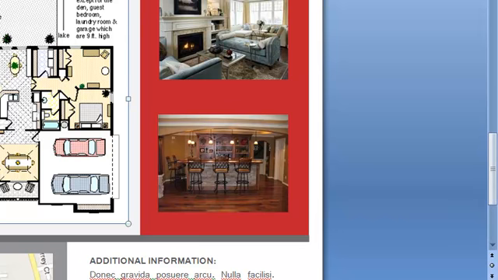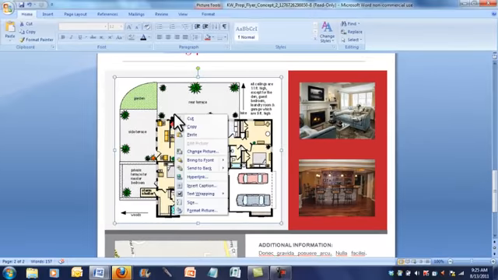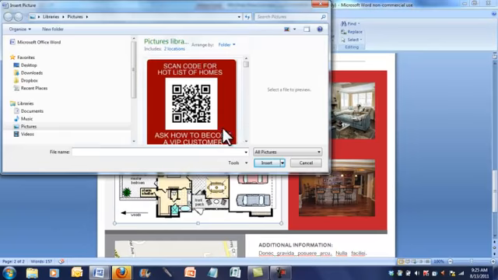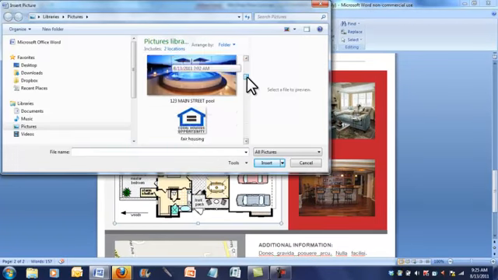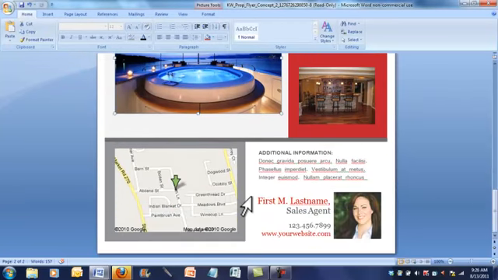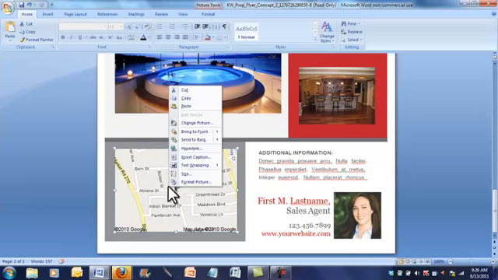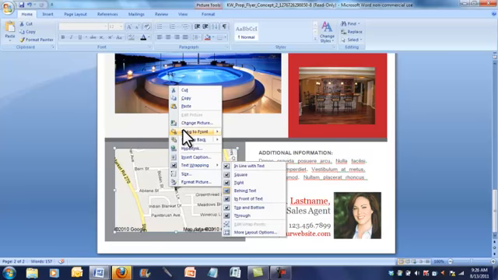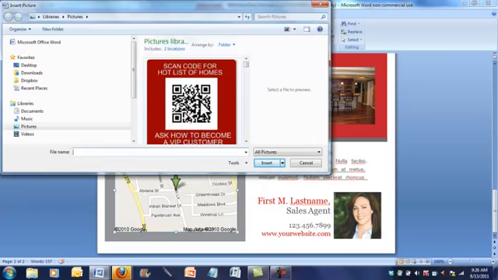These floor plans are nice, but unless you have a floor plan or know how to create one, I suggest putting in an image. So we're going to get a really nice image of the pool. Add that. Okay, a map is another feature. I don't think it's necessary. It has the address. It's your decision.